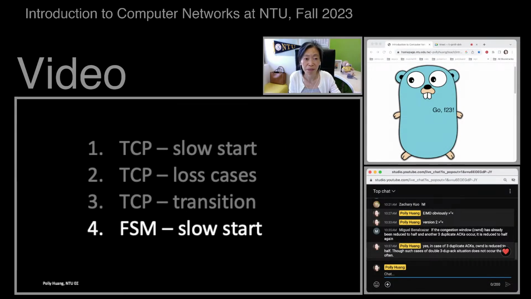All right, so that was the entire TCP congestion control mechanism. The next few videos coming up introduce the finite state machine of TCP's congestion control. Okay, before we do that, let's attend to Mikhail's question.